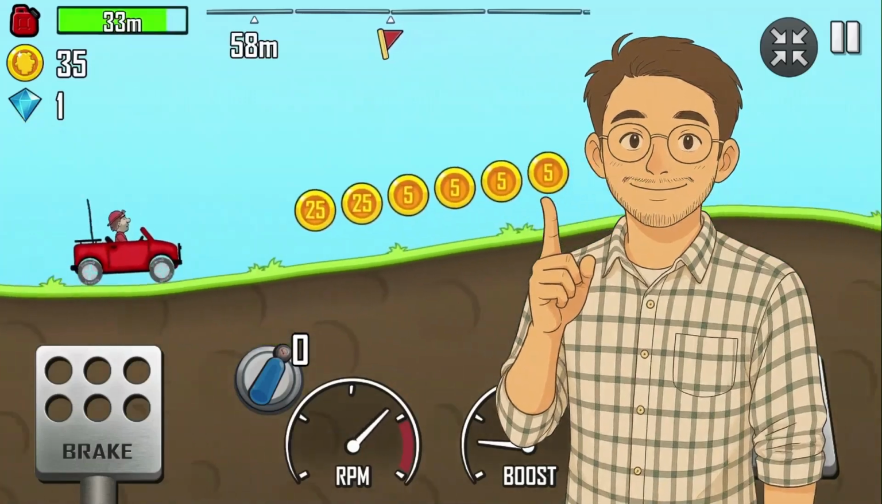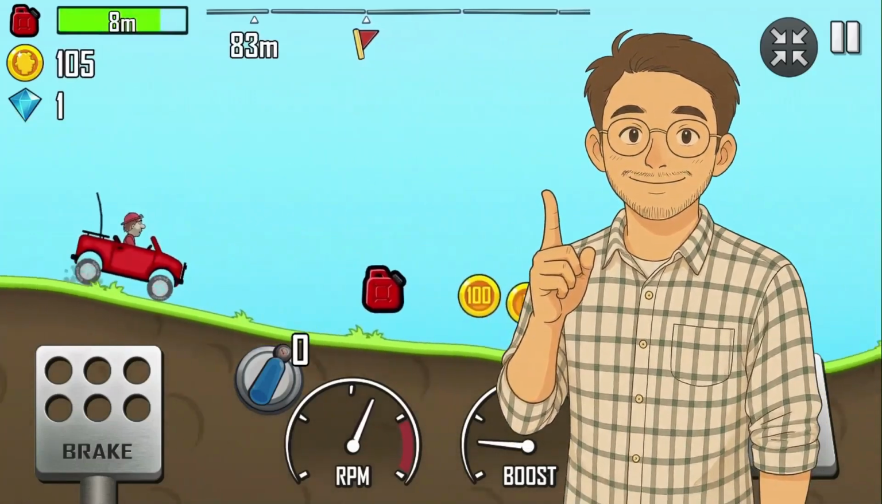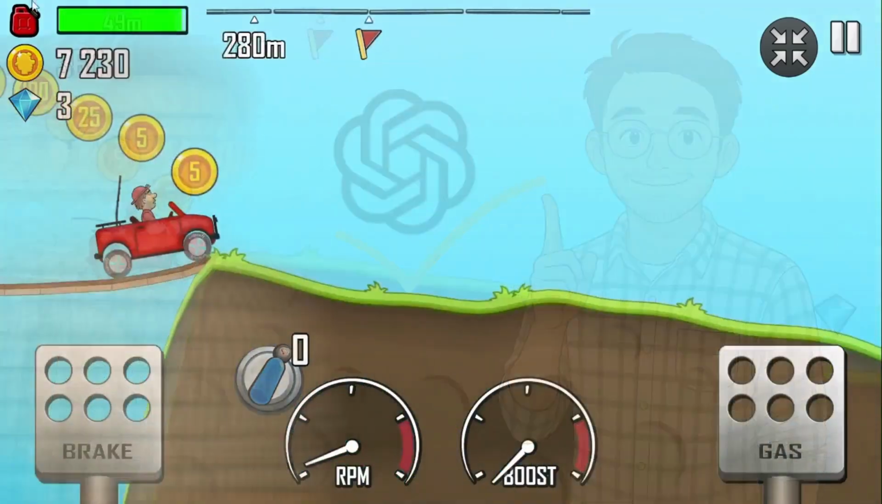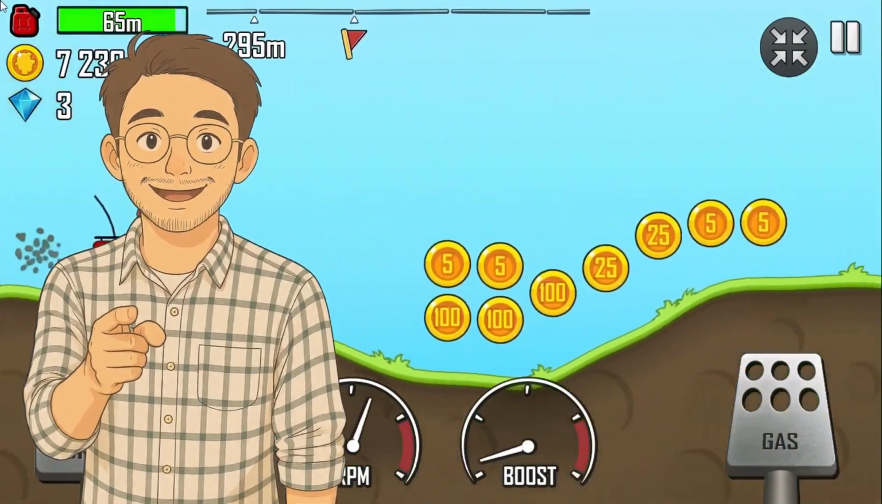Today I am not just playing Hill Climb, I am building it, and not from the Play Store. I am making it from scratch using ChatGPT. Let's see if this actually works or if I completely mess it up.